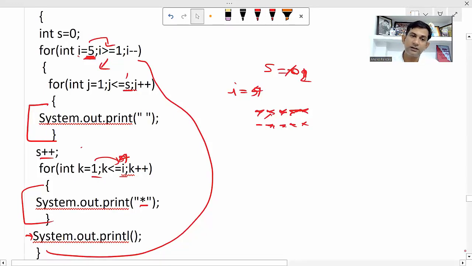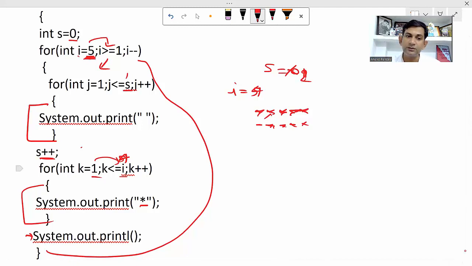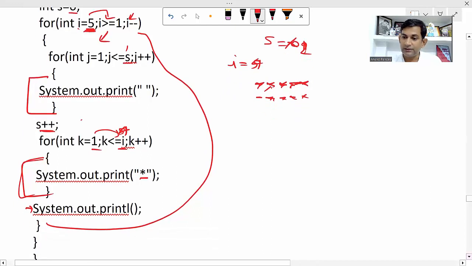So here the only new thing is what? S equal to 0, because the first row has 0 spaces. And since line by line, row by row, the spaces are increasing, so S plus plus. And this I we have set from 5 to 1 because first time we need to print 5 stars. So 1 to I means 1 to 5 should be printed first time. Next time 1 to 4. That's why decrement order. Okay. So this is about this pattern.